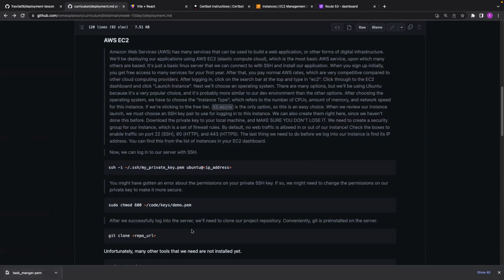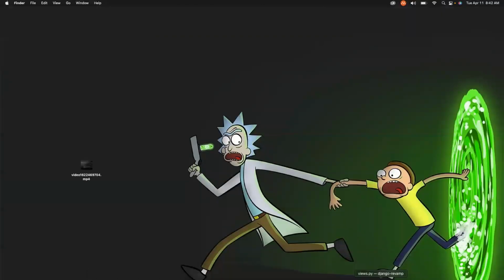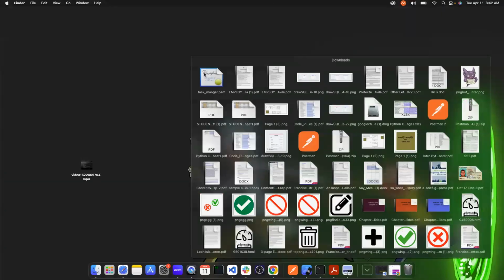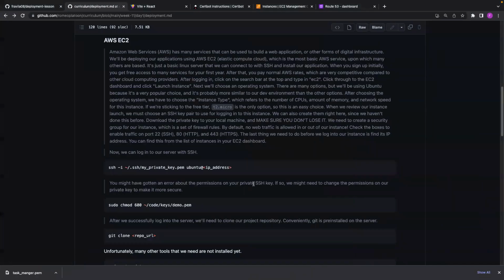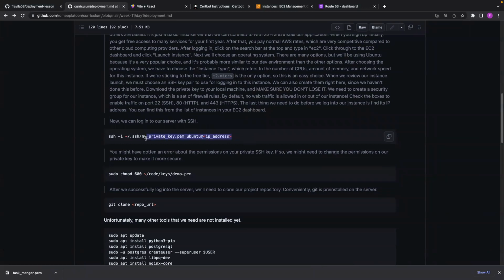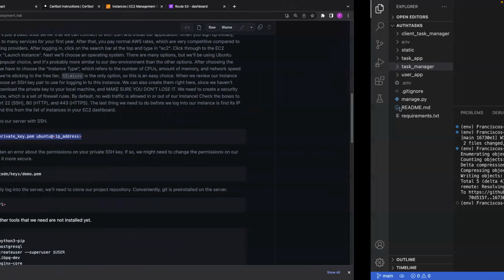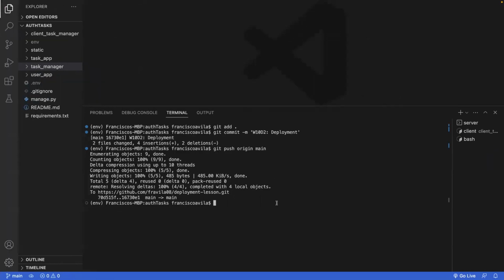I'm gonna put this PEM key on my desktop really quick so I can access it. Okay, and it says here that I want to run my command with my PEM key .pem with the Ubuntu instance at the IP address. So let's grab that and let's run that on Visual Studio.